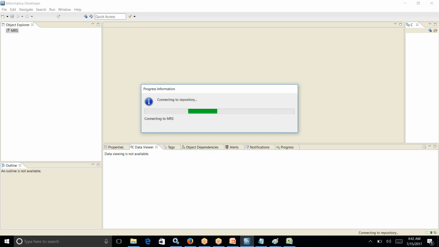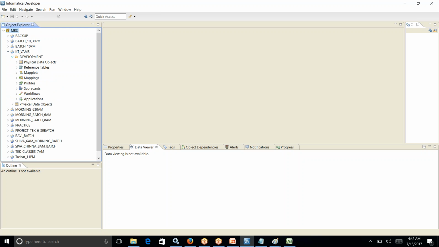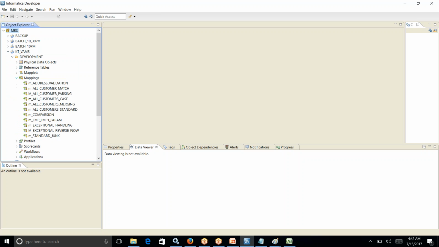My role is IDQ developer, so I have to use this tool. Now, say I have created one project. Here we can see what the project is, what folders and what mappings you are creating. All these things we can see.